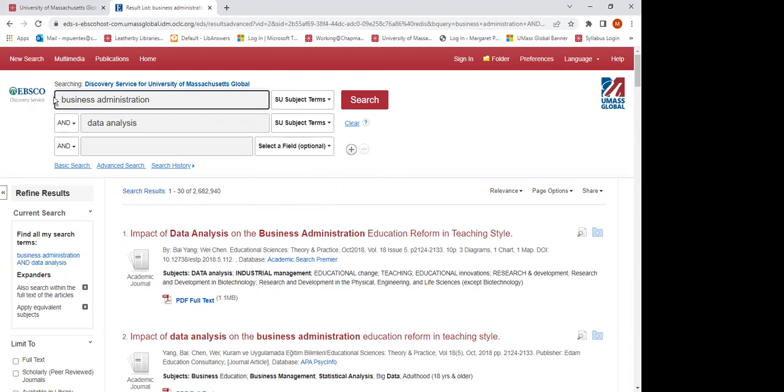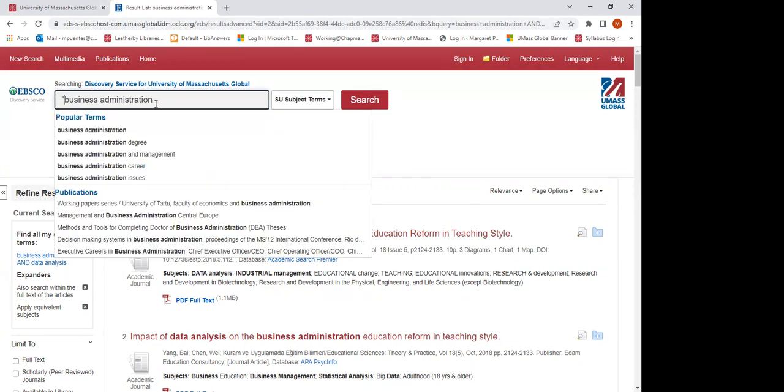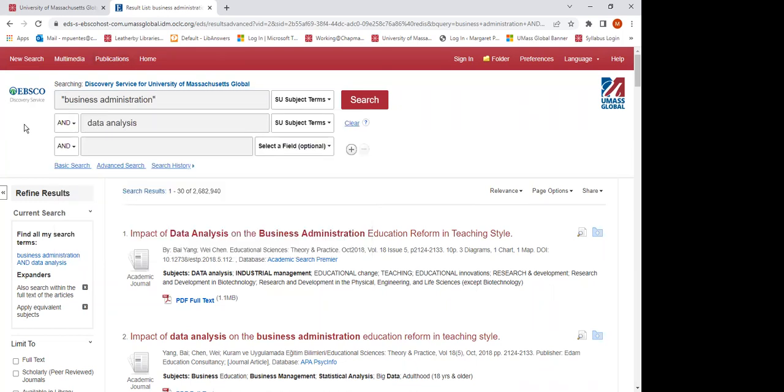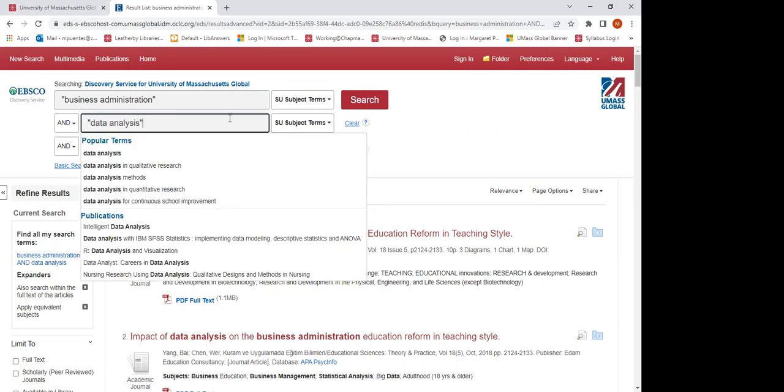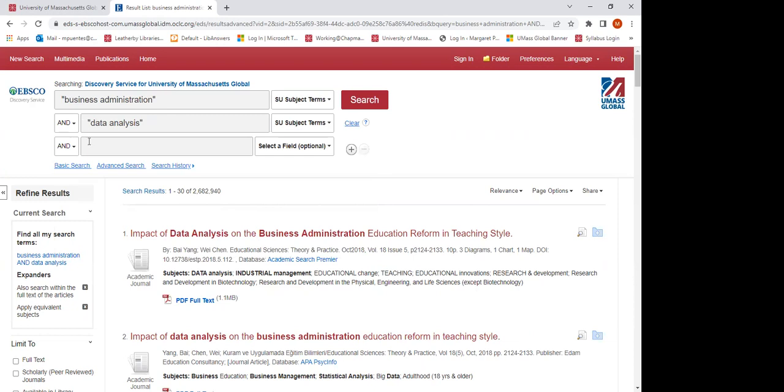Another thing I'm going to do is to put each of these in quotations. And that is because right now I'm searching both the terms business and administration, but not necessarily business administration as a phrase. And I want to search it as a phrase because that is my topic. So I'm going to put both of these terms into quotations and click on the search button again.